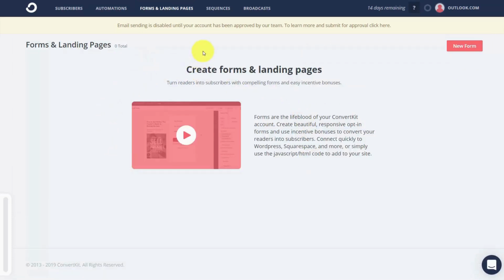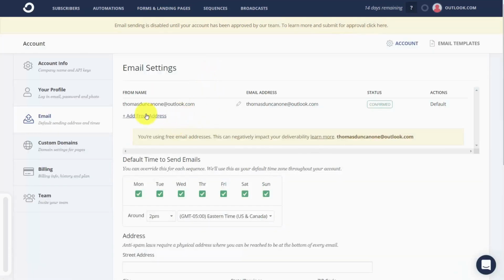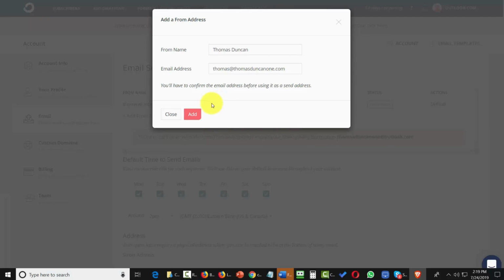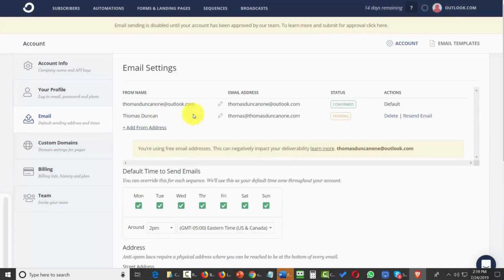Now, if you use a free email account in order to sign up, you may see this message. The email sending will be disabled until your account has been approved. Now, one thing you can do is you can change your email address. And what you're going to be doing is changing your email address to one where you own the domain. We're going to add an email address where we own the domain and click Add.